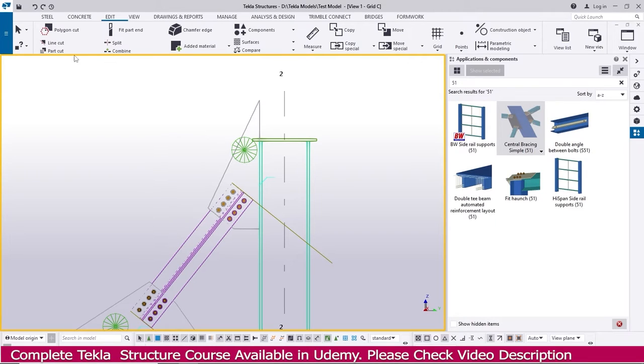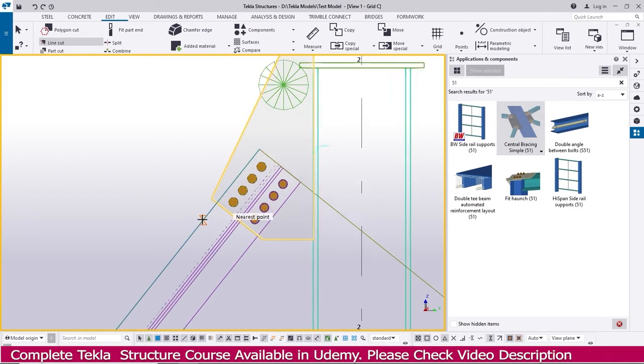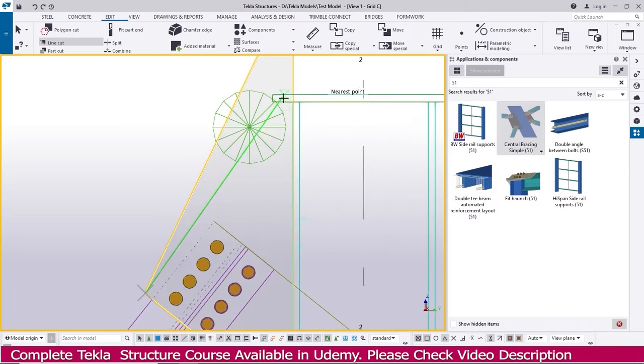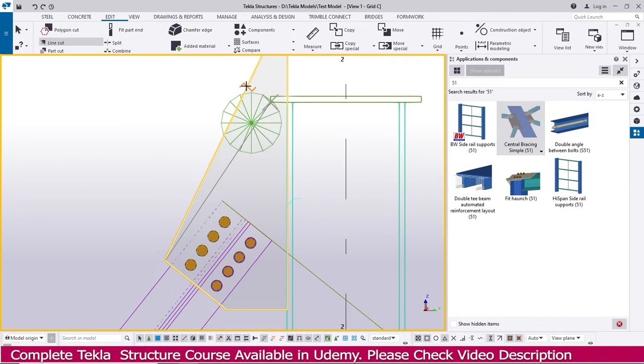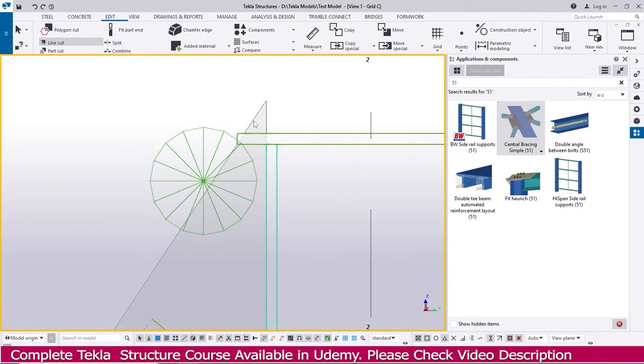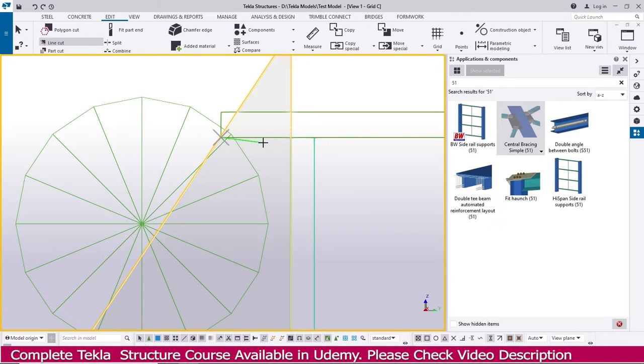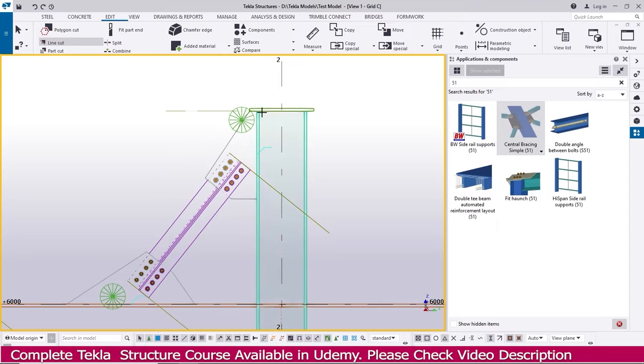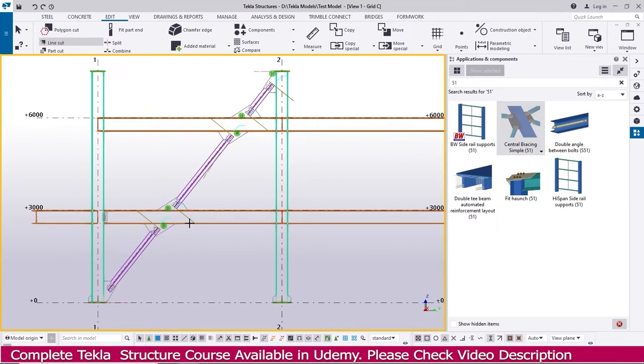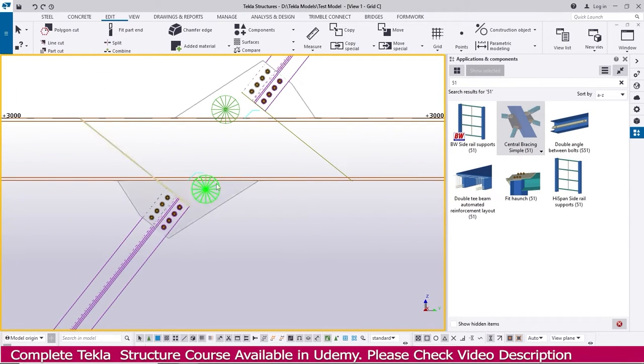Just go to line cut, select this one and I click here and I click this corner and click this plate this side. Select this plate and click this corner and click here, select this plate this side. So now this plate also is ready. Like that, one by one all the plates we can make perfect. See here, I just need a plate like this.